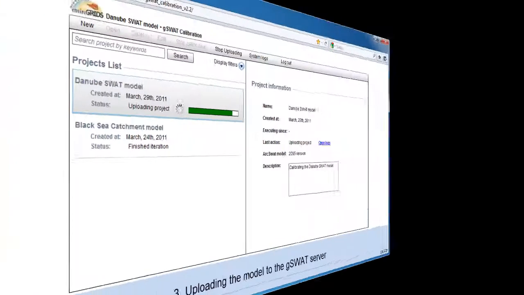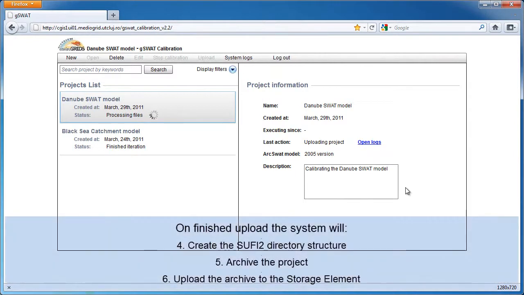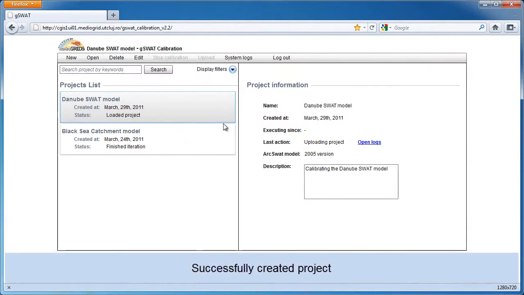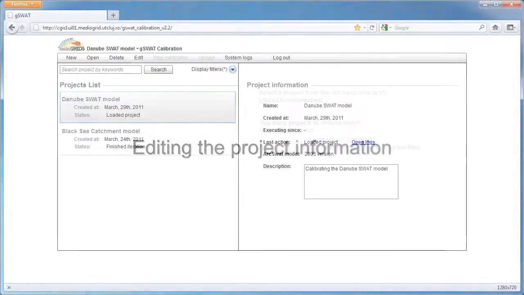After the upload is completed, the gSWAT system creates a specific directory structure needed for calibration, archives it and stores the archive on the storage element. At any time, the user has the possibility to modify the information related with any of his projects.